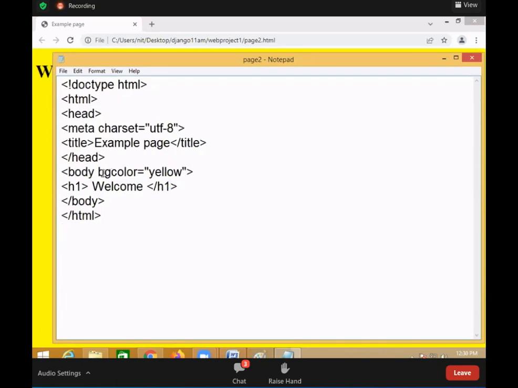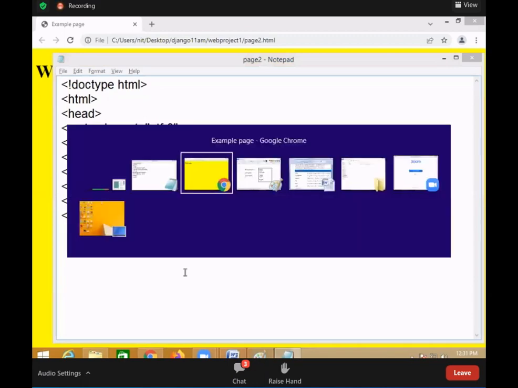So body has an attribute called bgcolor, but these attributes might be deprecated. Deprecated means it may not be available in future versions. In that case, you'll try to use CSS. CSS can be either predefined or user defined.